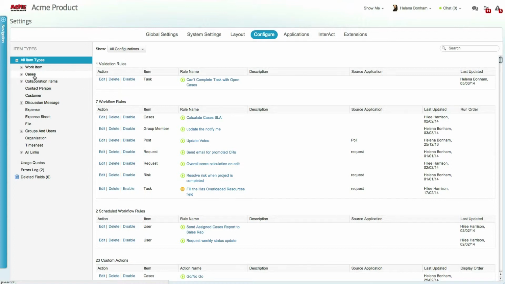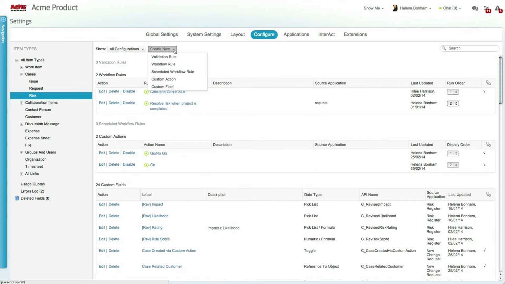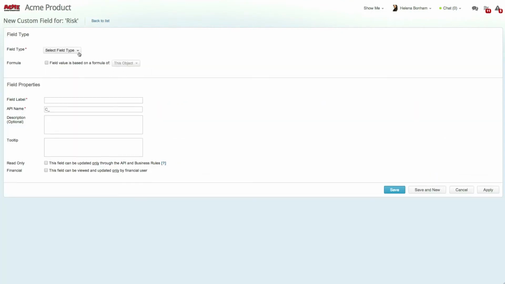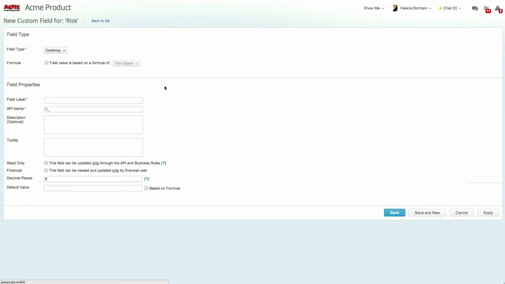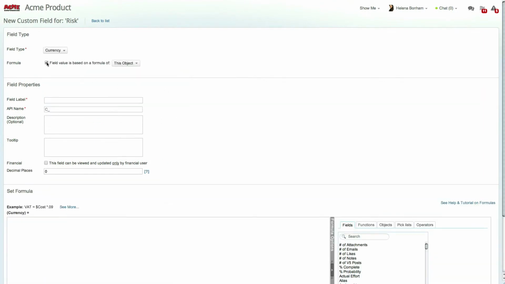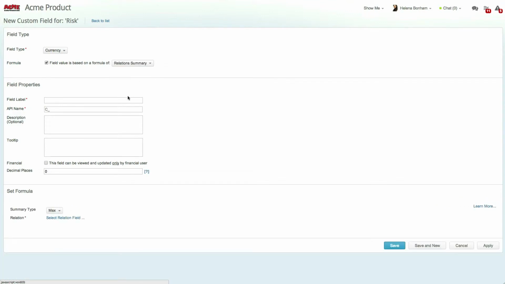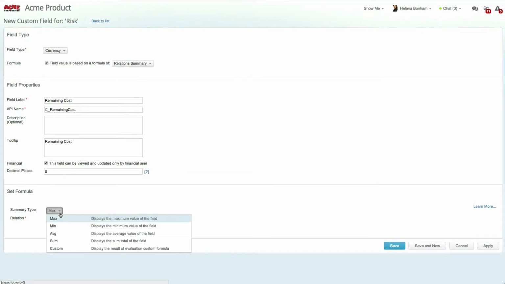To create this custom field, select the risk entity from the Configure tab and create a new custom field. Let's select the currency field type and set this field to be a formula based on a relation summary, which means that it will gather data from a risk's related data. Let's give this field the name Remaining Cost and specify that this field will only be visible for financial users. You can now set the formula.